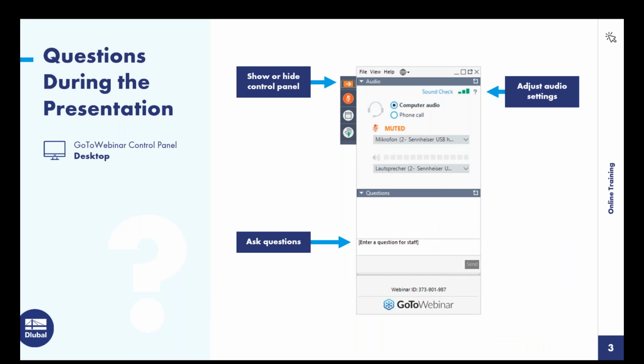So here's the control panel, and this will be used throughout the training. You can show or hide this panel as well as adjust audio settings. There is a chat box where you can ask us questions as well. Make sure this is set to send to staff only.